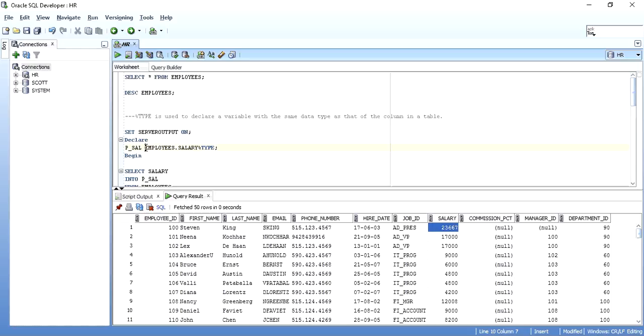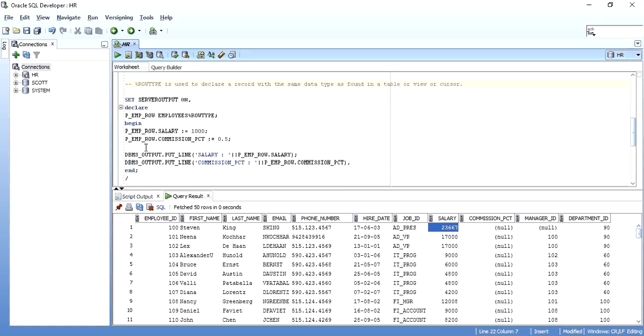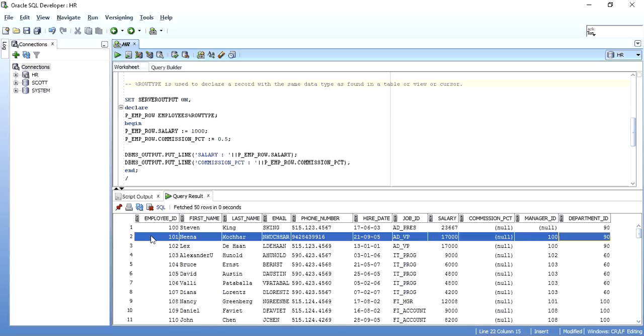What a row type does is it is used to declare a record with the same data type as found in the table or a view or a cursor. You get a full row, you get all the columns in that particular table. There's no selection, you get all of them. If there are 15 columns, you get all 15 of them. If there are 10, you get 10 of them. If there is 1, you get 1. So that is the very difference between them. Percentage type is for a particular variable and a particular column, whereas row type is the complete table structure, all the columns in a particular table, you get it.